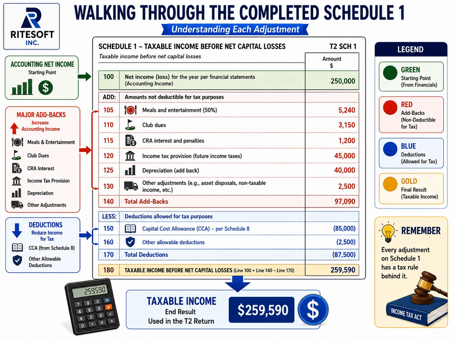The most important lesson from this completed example is that every adjustment on Schedule 1 exists because of a specific tax rule. Schedule 1 is not a list of random adjustments. Each line reflects a difference between accounting standards and the Income Tax Act. Once you understand the purpose behind each adjustment, reading and preparing Schedule 1 becomes a logical step-by-step process rather than simply filling in numbers on a tax form.